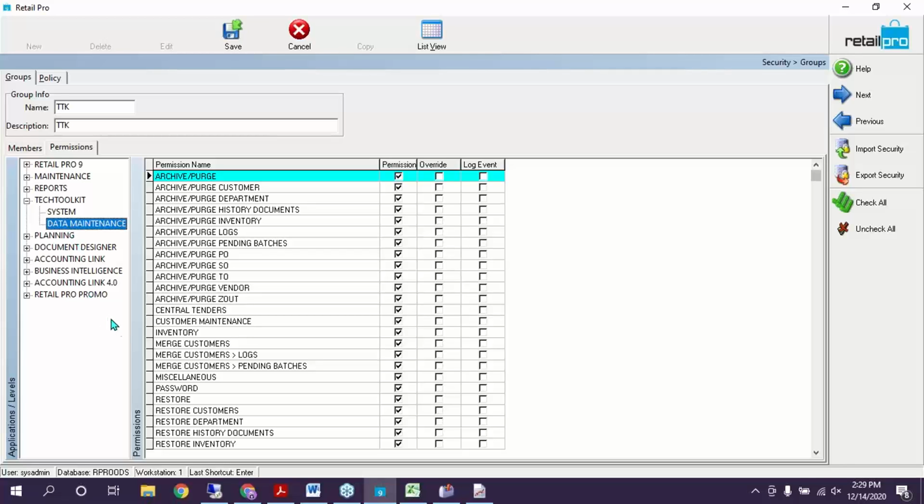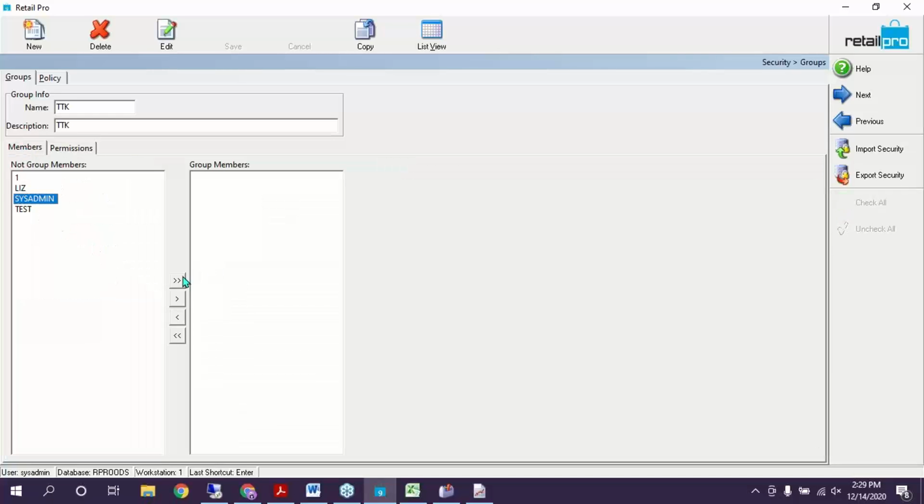Of course, if you wanted to go in there and say, yes, you can do a backup, but no central tenders, you can go through it and make it a little bit more specific. But we can go ahead and save that, and then just make sure we add you to that group. So we'd just pop you on over. From there, you gain access to anything that this group has, as well as any other groups that you're part of.